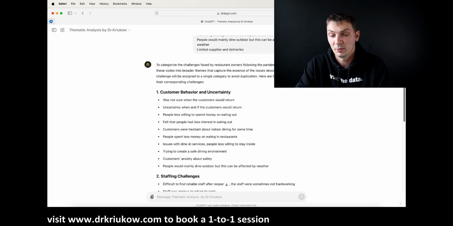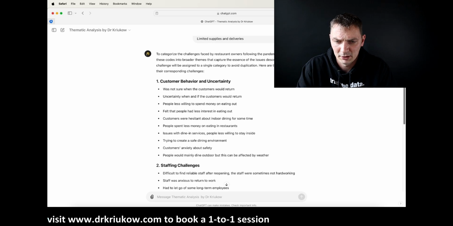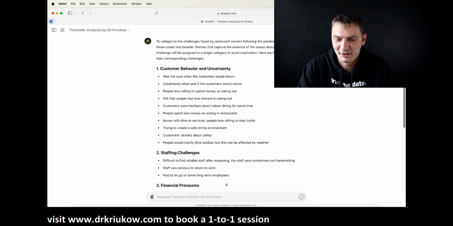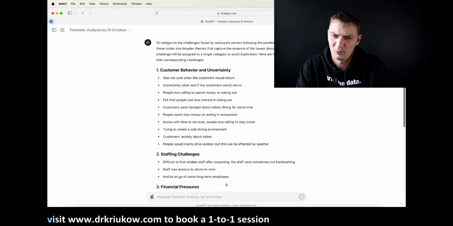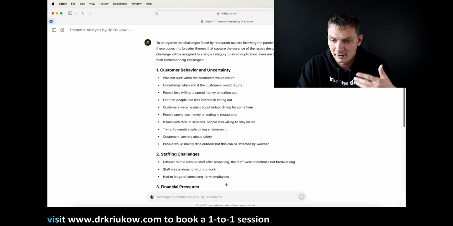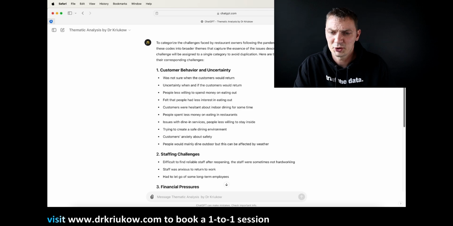They look kind of good, but what doesn't look good are the codes in the groups. So they are good as initial codes, but not necessarily as actual themes. You know, not sure when the customers would return, or uncertainty when and if the customers would return. People less willing to spend money. Felt that people had less interest in eating out. People would mainly dine outdoors, but this can be affected by weather.